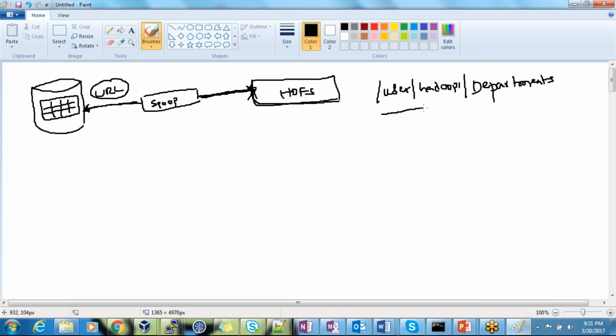So this is the default location. /user and username is the default location. And the directory it will be creating is named the same as your table name. So can't we change this location? Yes, we can change the location, or you can also give your own location, which we will see in another few minutes.